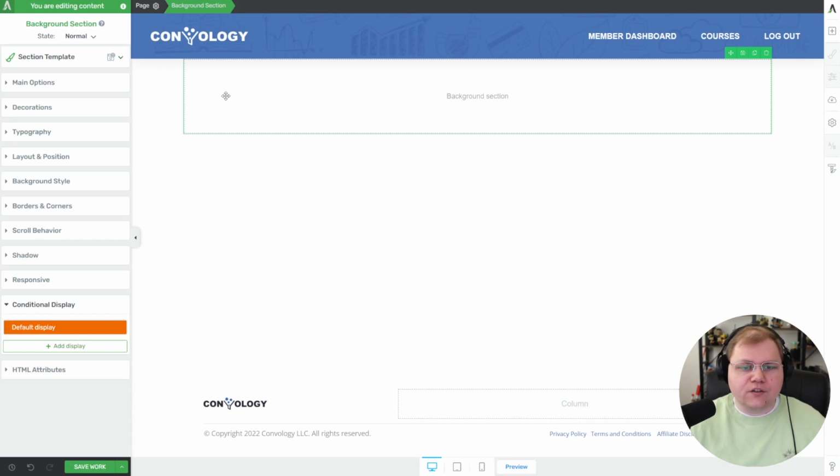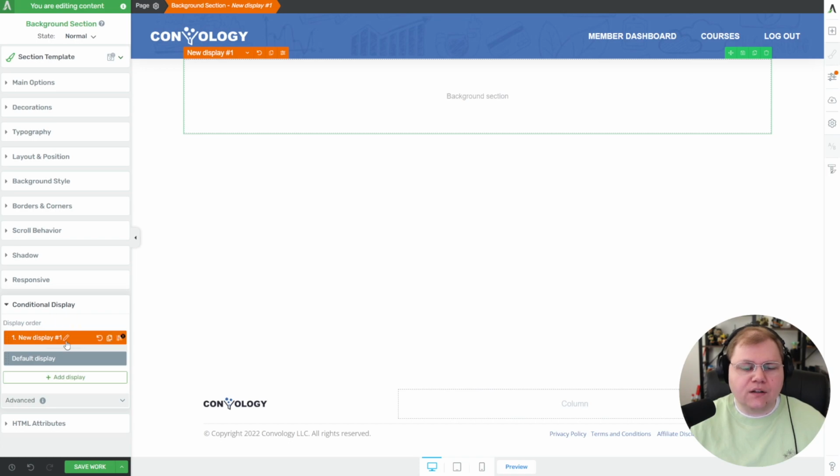So with our background section selected, let's go ahead and go to our conditional display section and let's click Add Display. Now what we've done here is we've added a display on top of our default display. That means if the conditions of this display option are met, it will show over the default display. So there is a hierarchy here, and that's why if you go to the very far left of each of these display options, you can drag and drop them because we're going to be setting a hierarchy. So keep that in mind as you build more complex displays.